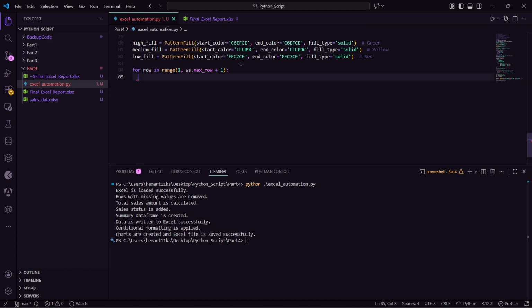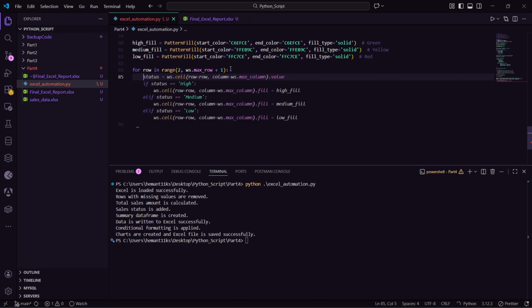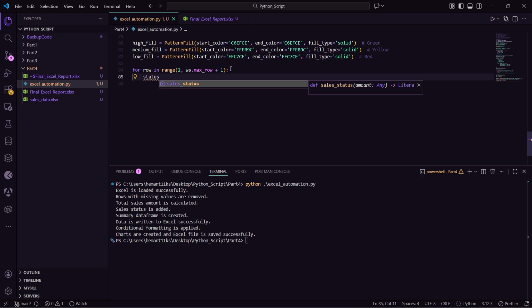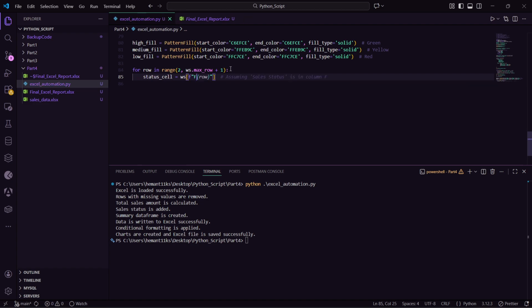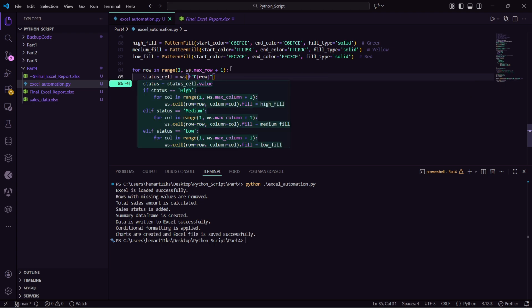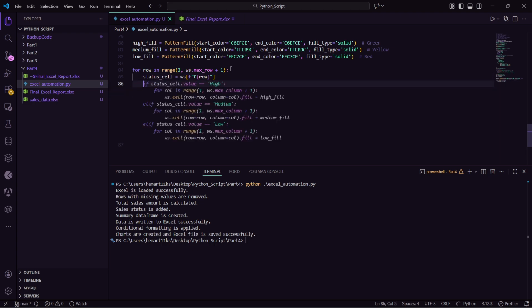We will use another logic over there, a simpler one. Our column F contains the sales status. So first of all, targeting that column, status cell, ws and then row. Now we have targeted our F sales status.